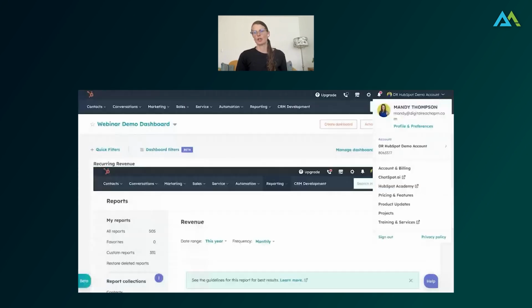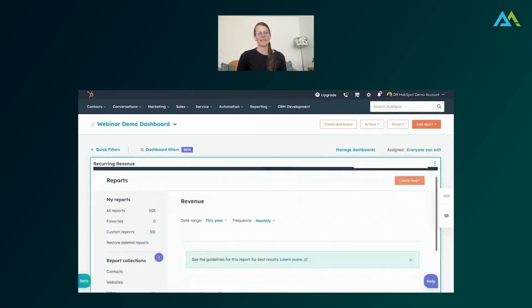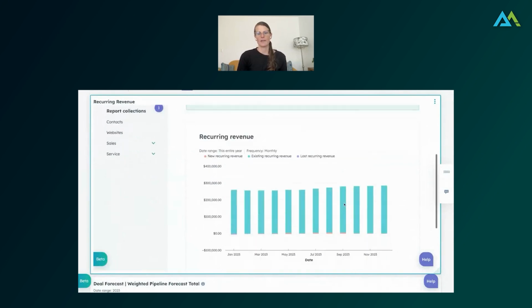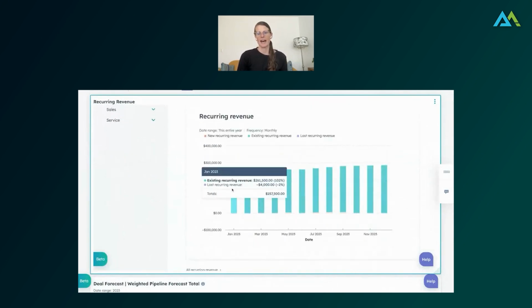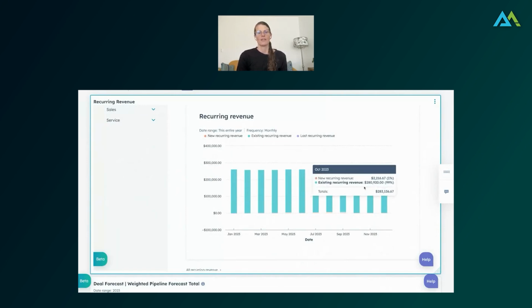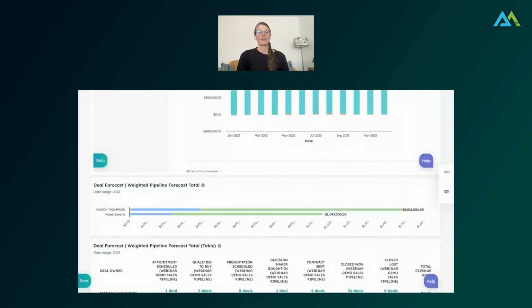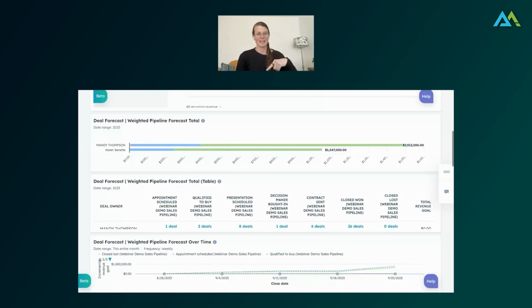So what does a dashboard look like that actually has all this stuff in there? If you're going to do the recurring revenue report, it's in its own interface. So you actually have to iframe this in, but we can see our recurring revenue for each month, right? How much we have, how much we lost, how much we gained. So that's one financial view. Then we can also see, like I said, our deal forecast, weighted pipeline, forecast totals. And then when we get the AI forecasting, we'll be able to bring that in as well.